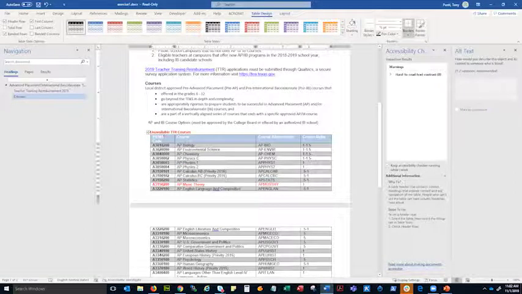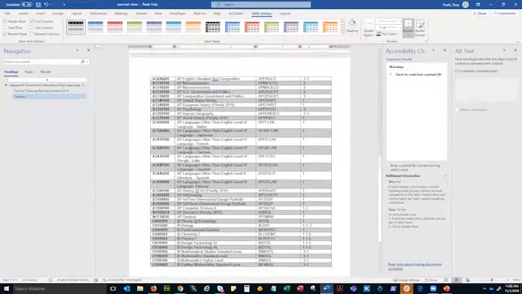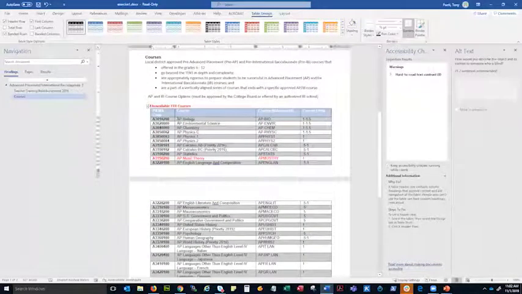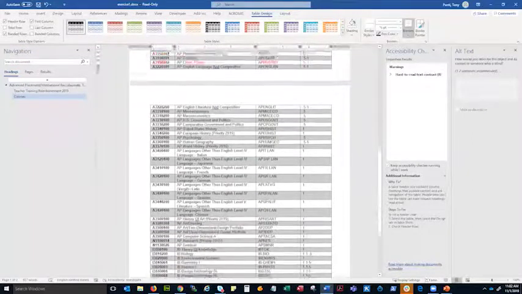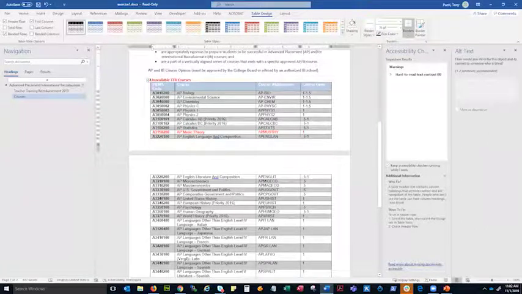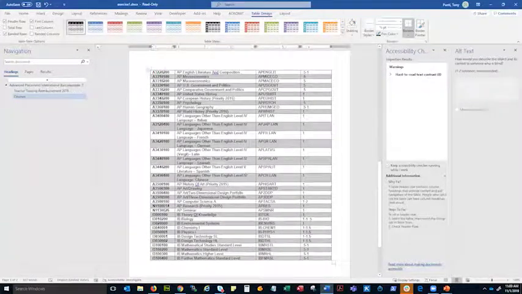The other thing too is, even if your table doesn't expand to a second page, you want to keep that header continuing on to the next pages. So in this case, that table does expand to a second page, but we want to keep the same headers. So it's easier for even sighted people to know, hey, what does this mean?